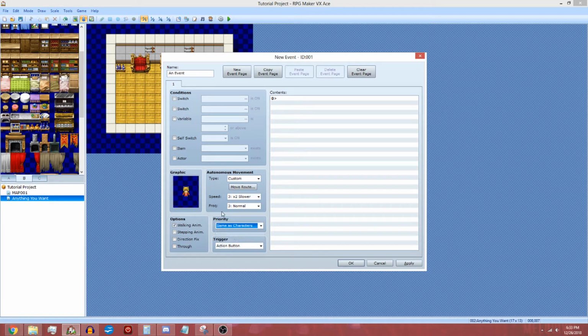If it's the same as characters, that means the character cannot walk on top of it, but they can walk in front of, behind, to the side of, but they can't go through them. And above characters means the character can walk under them. So it's very simple once you get the hang of it.